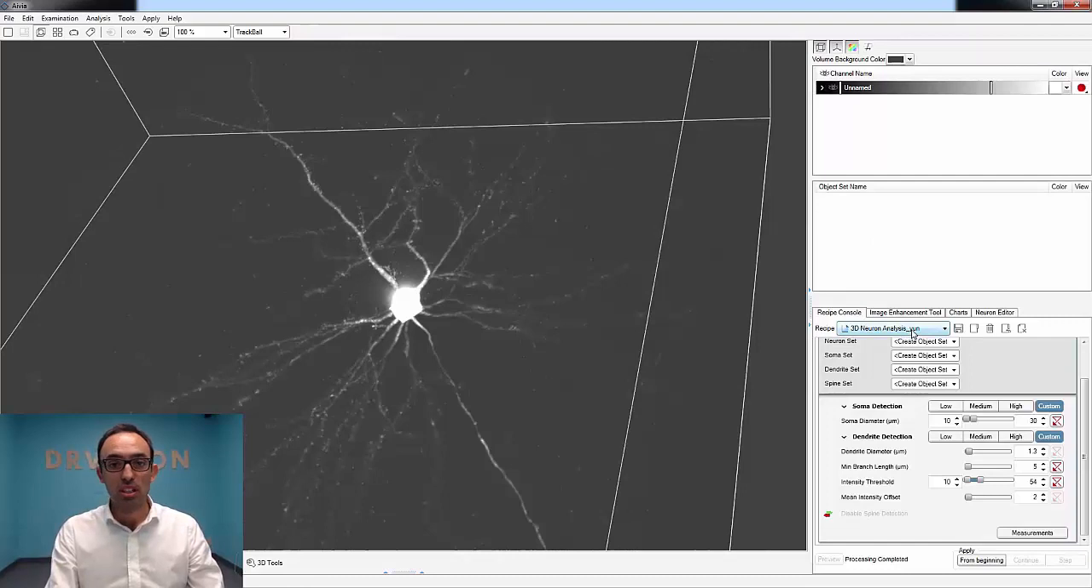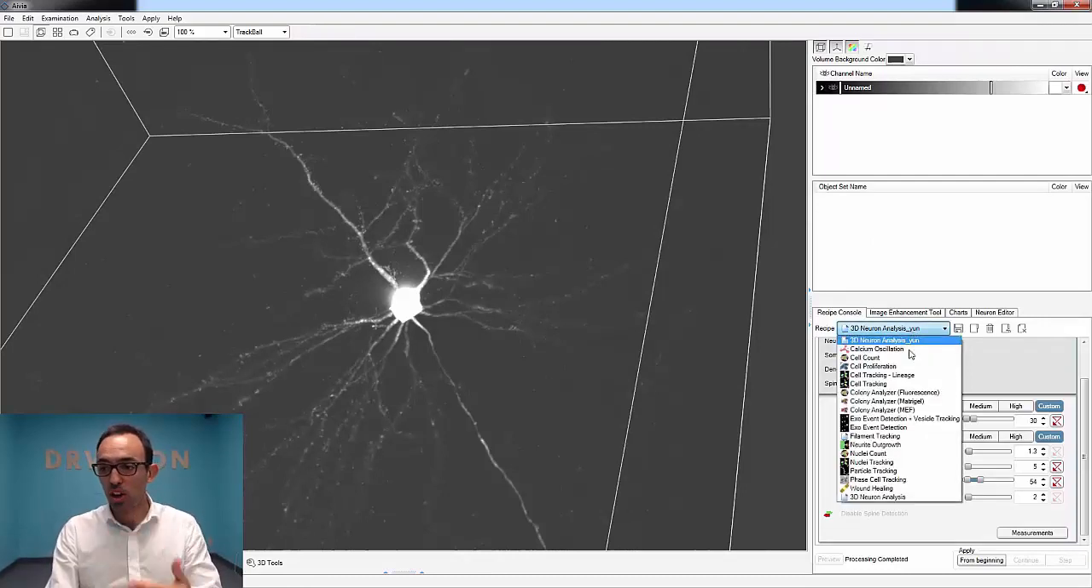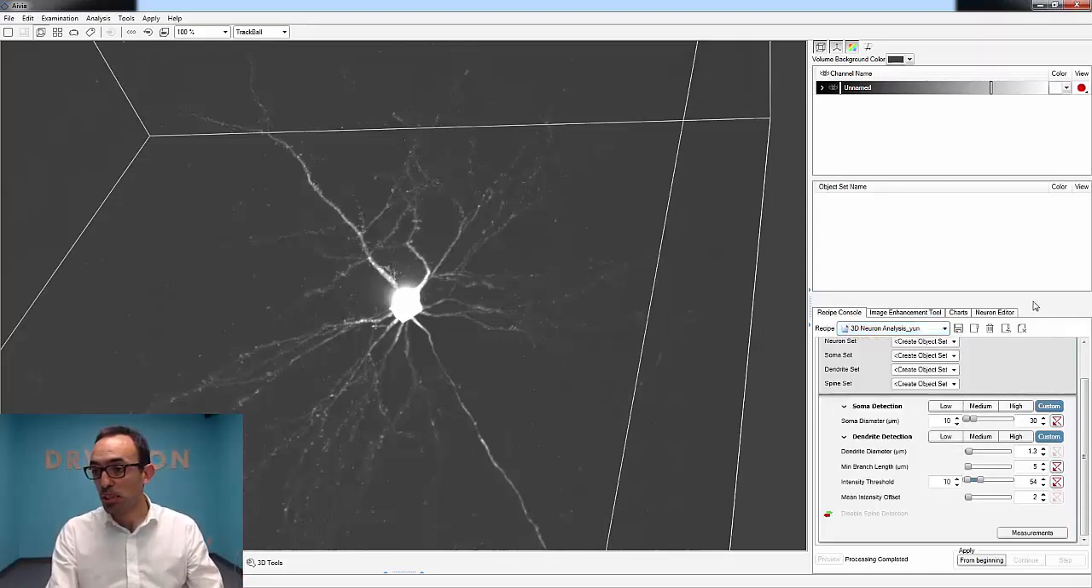As I mentioned, Aivia has a large number of protocols, and you can see them all here. These are all the ones that we have created. So we have many things from cell counting all the way to wound healing. But the one we're talking about today, and the one we've been developing over the last few months, is this one for 3D neuron analysis.